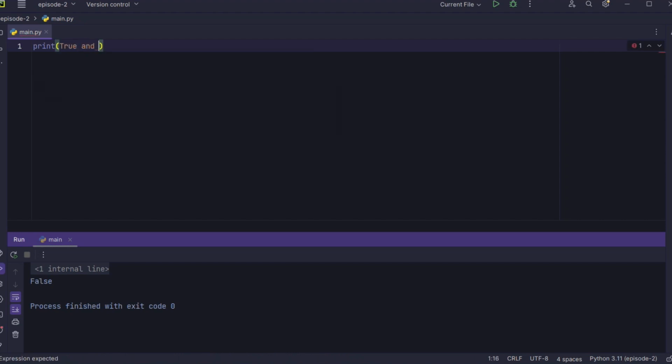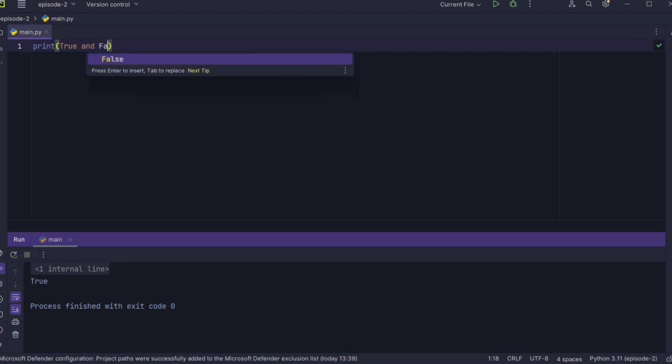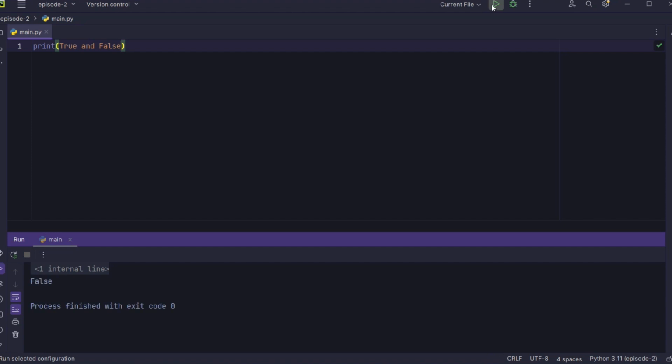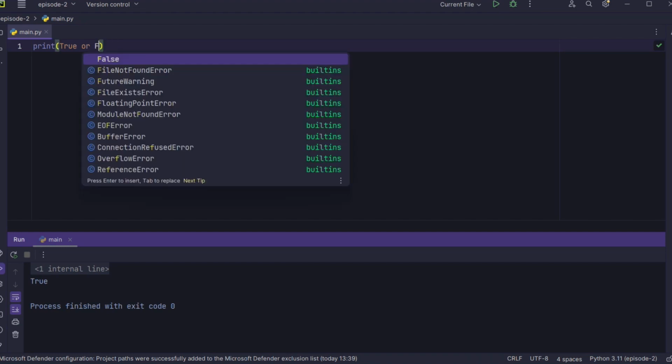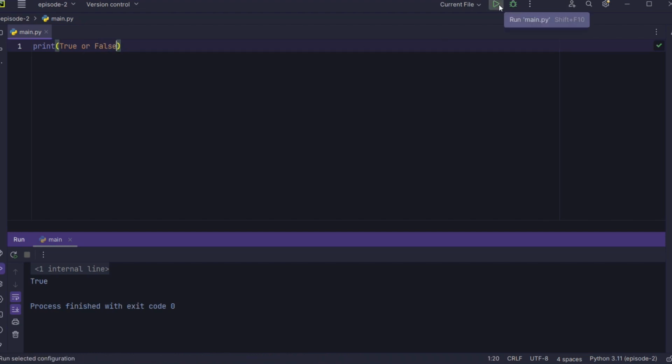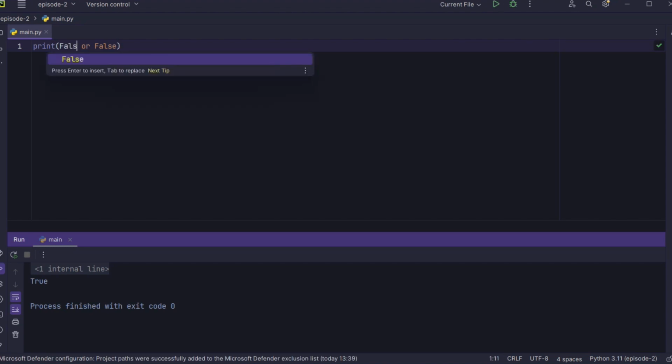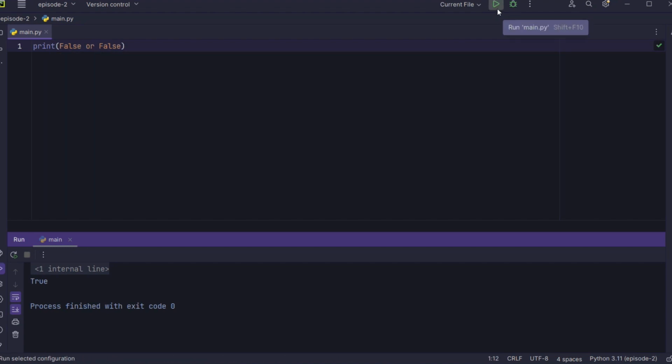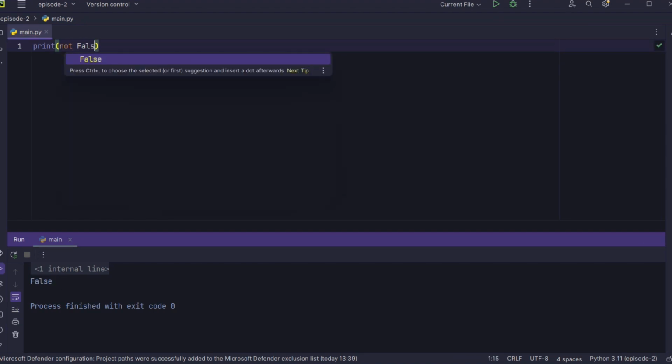So true and true is true. True and false is false. False and false is also false. Now we see or. True or true is equal to true. We can see it in the output. True or false should also be true, as seen in the output. False or false should be false. Not of true is false in the output, and not of false is true in the output.